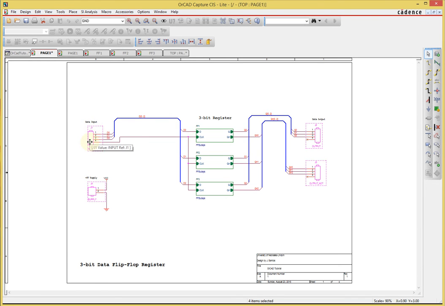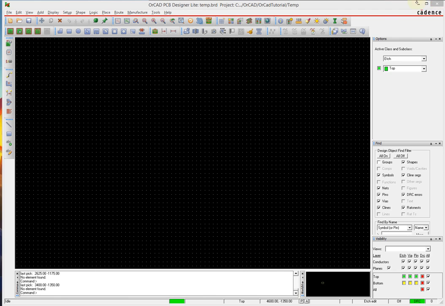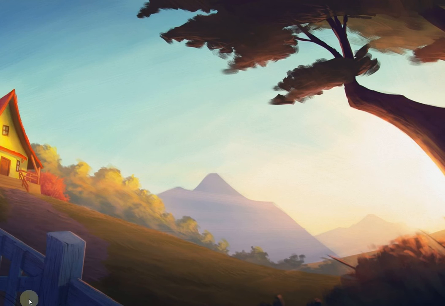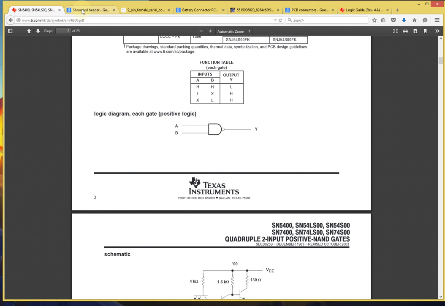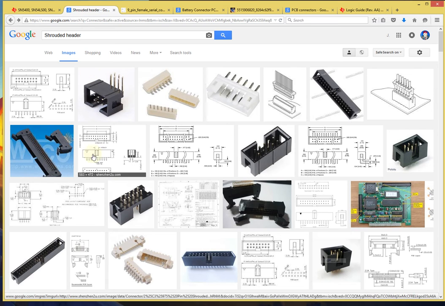This is just a symbol. But the part that represents the symbol is really up to you, based on preliminary research that you do on parts that you want to use. What kind of parts are available for use? If you want to use a connector, what kind of connector do you want to use? There's a variety. Here's a search where I looked for shrouded header. There's a bunch of connectors. What kind of connector do you have to use, or want to use?